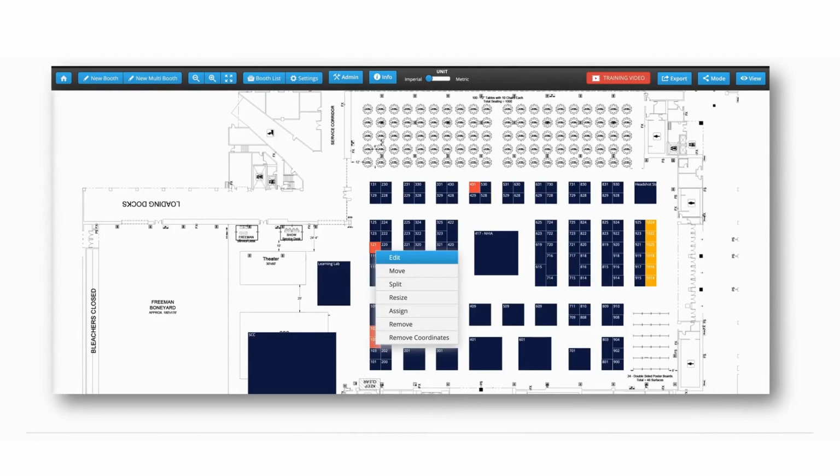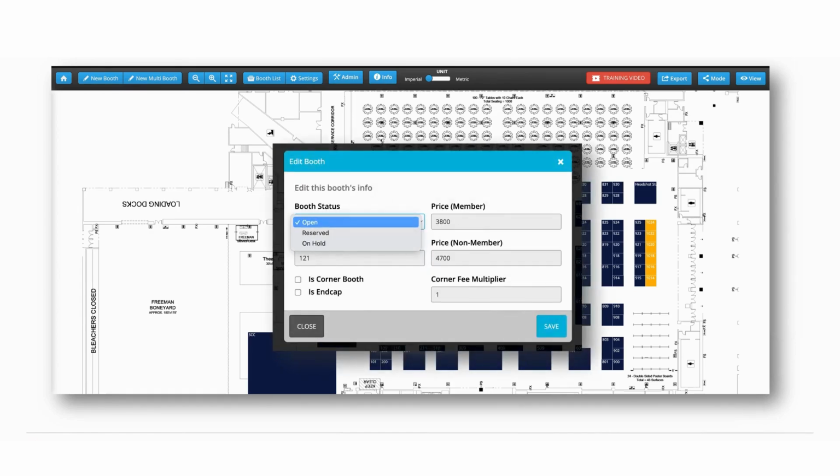For exhibit managers, managing floor plans is simplified with the Floor Plan Builder. Adjustments to booth layouts can be made effortlessly, ensuring optimal utilization of space.